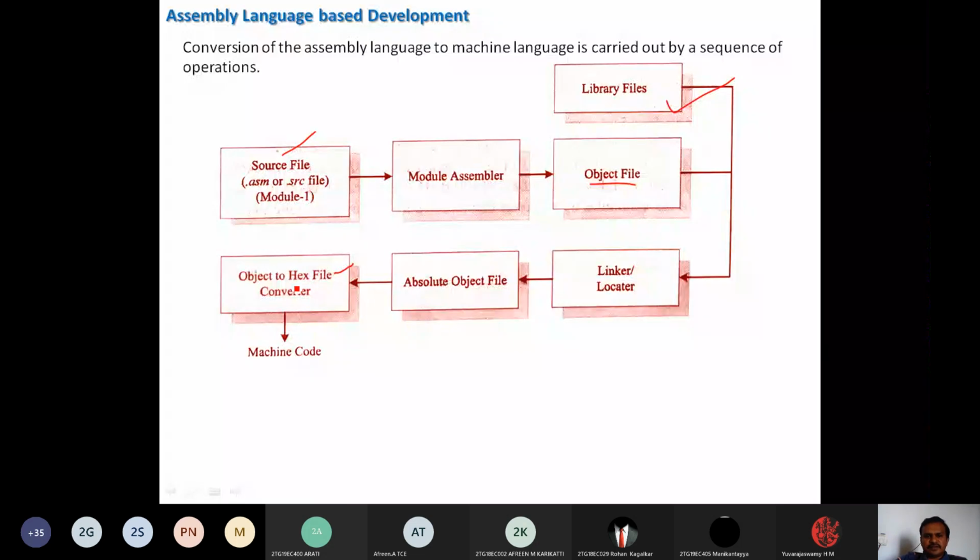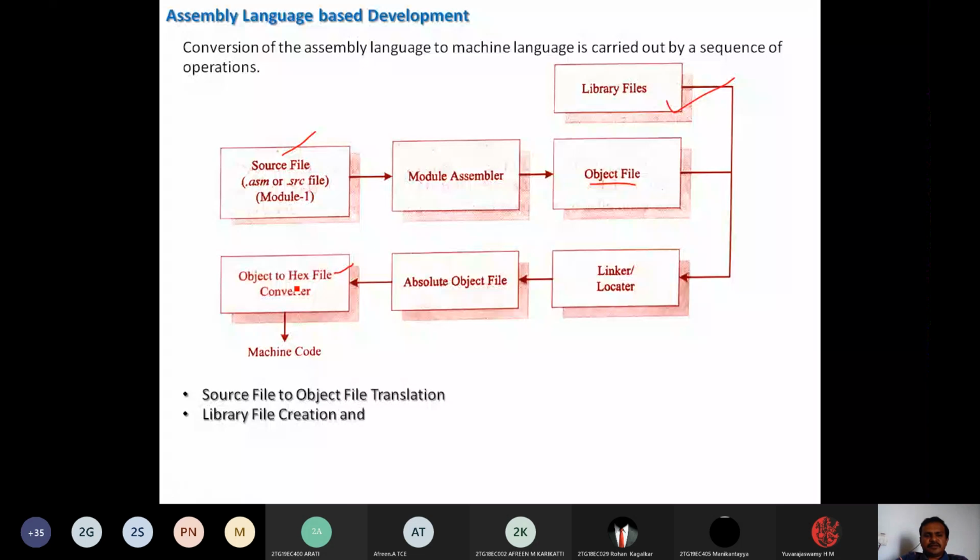Okay. So if I go for a discussion about these things, it will be the source file to object file translation, then library file creation and usage, then linker and locator, then object to hex file conversion. So these are the 4 steps, the sequence used to convert assembly language into machine language.